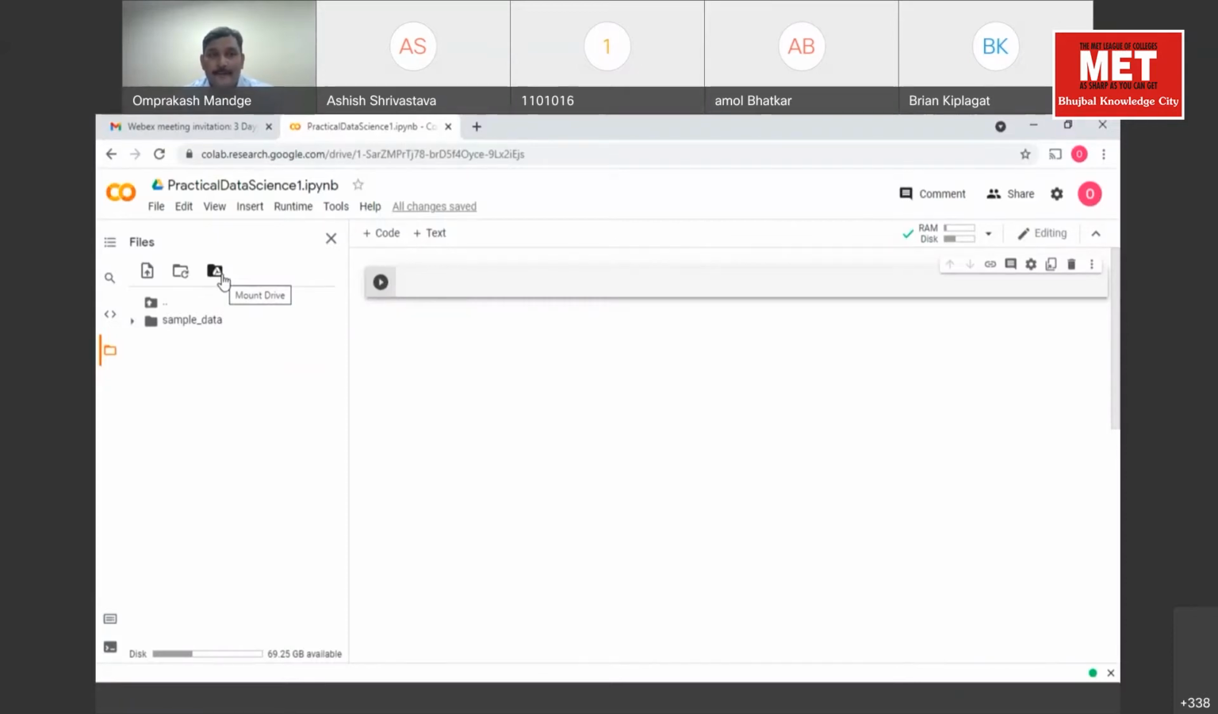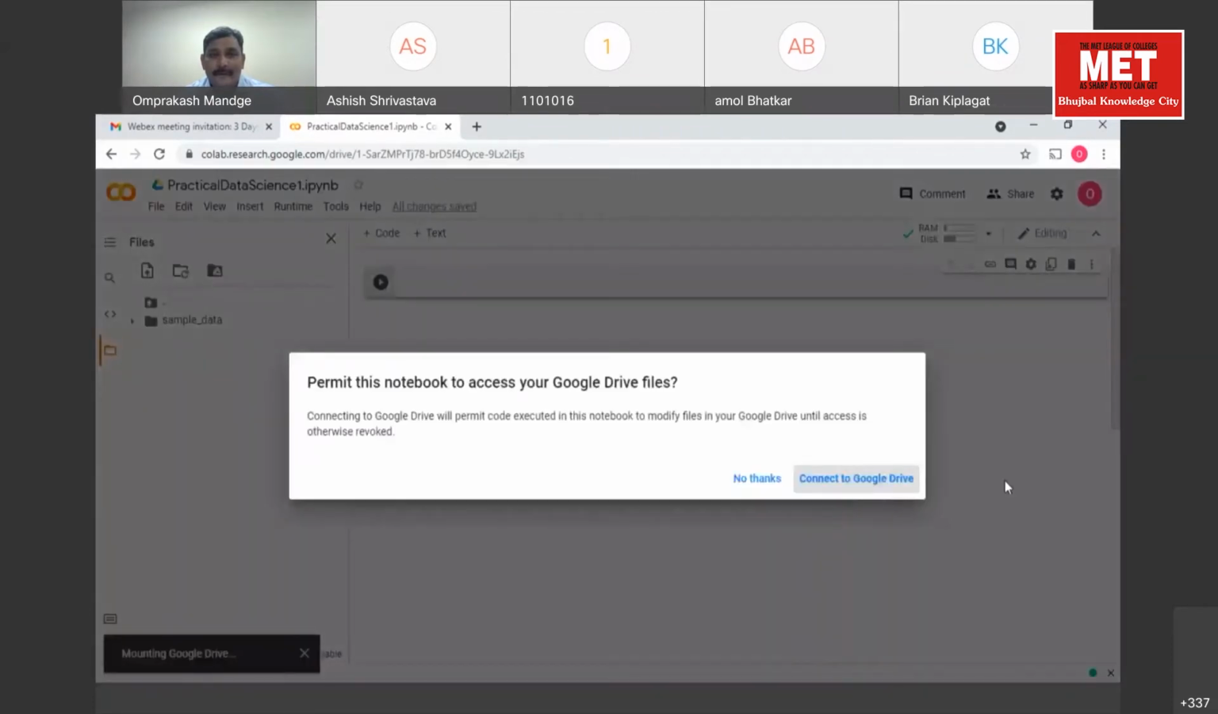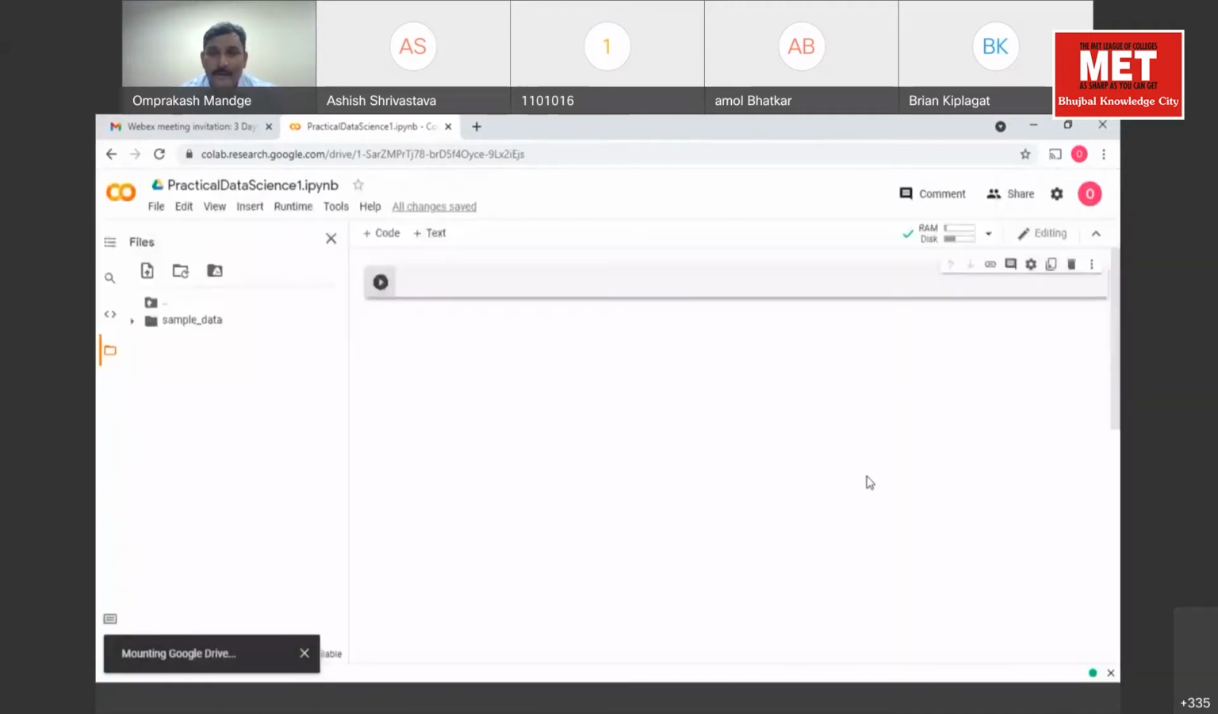Okay. Just click on mount drive. If you have already mounted your drive, you will get the connect to drive option. If not, you will get another screen where it will ask you to enter a Google code. So click on mount drive. Are you getting this particular option?